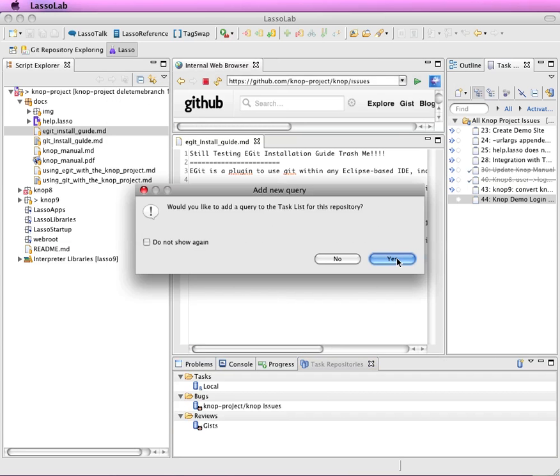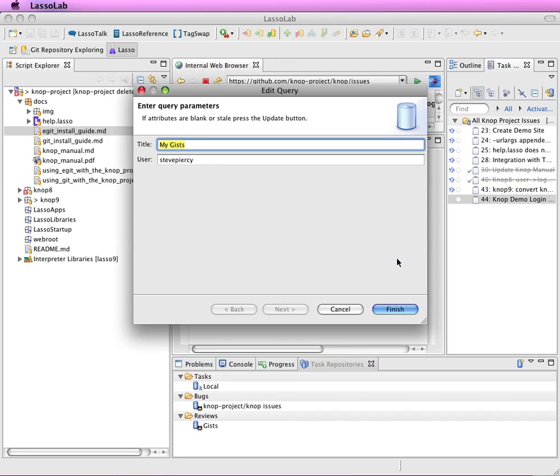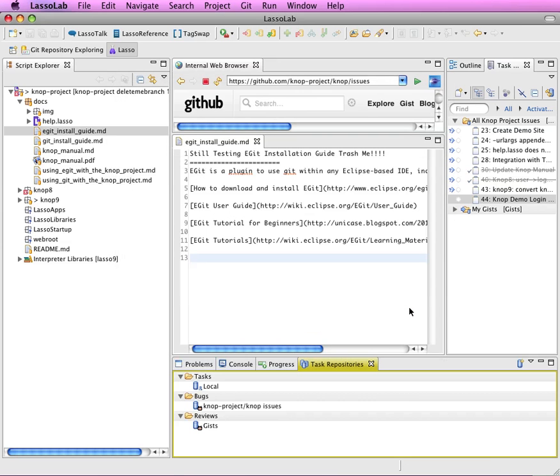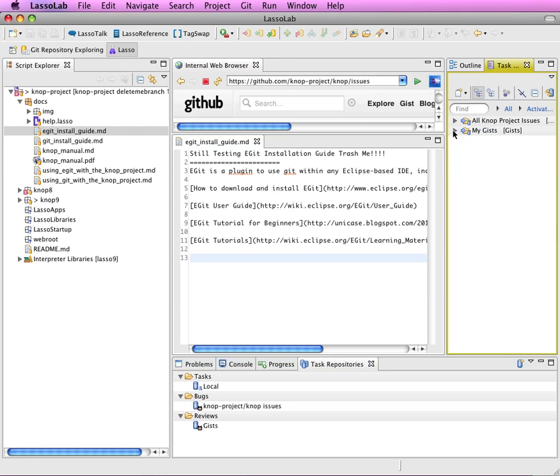And I do want to create a query. And I'm going to say it's going to be my gists under my name. And that looks good enough. Now let's go to that show view other. Well, hey, we already see it. We have our gists already open. Let's collapse that and get my gist there. Oh, I already have a couple of gists there. That's pretty cool. What does it say?